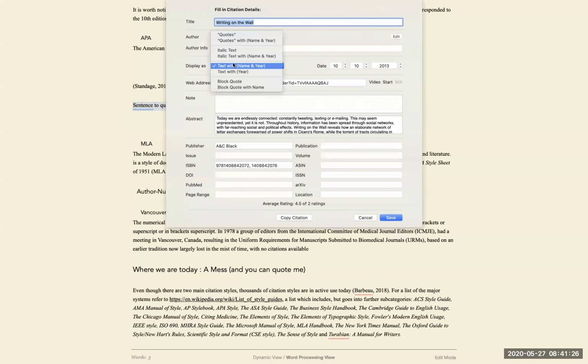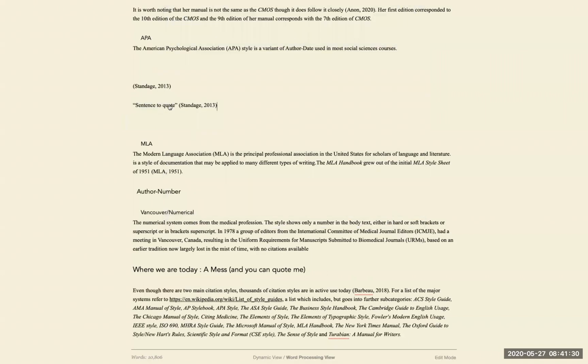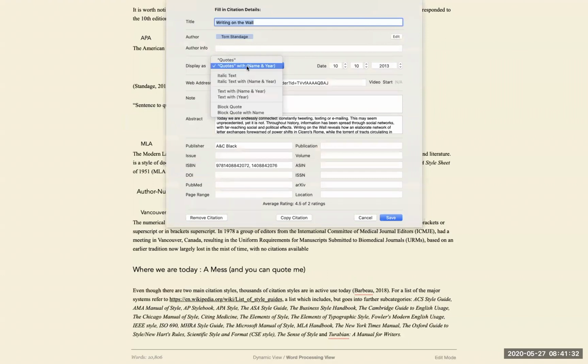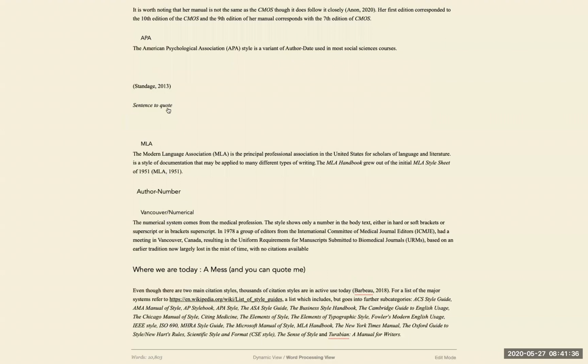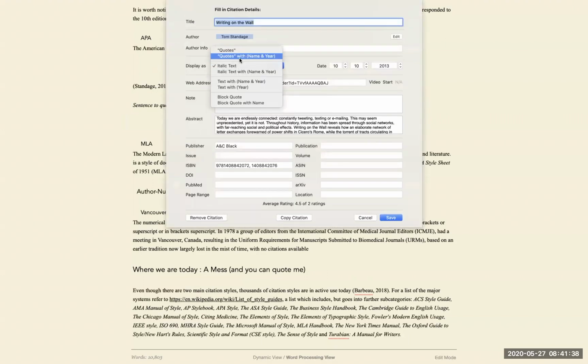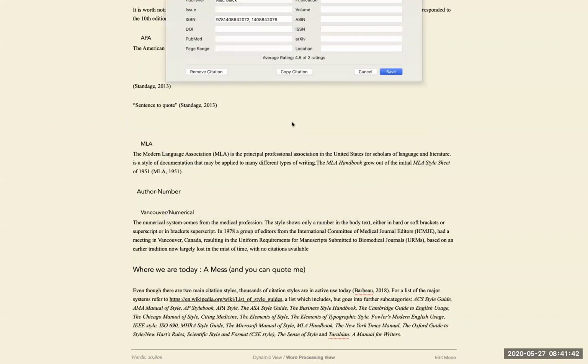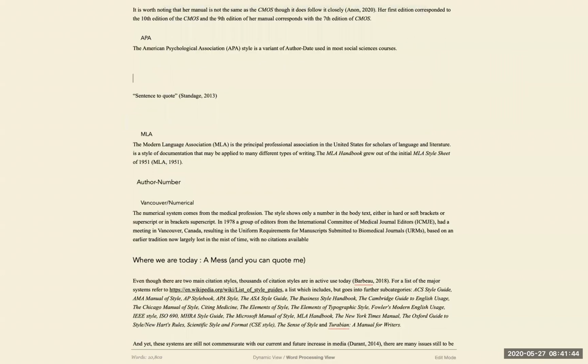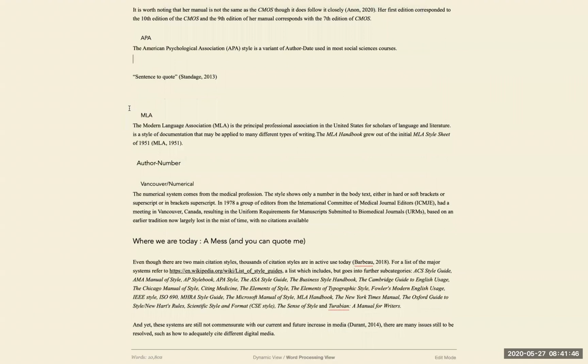Now I can specify how that quotation will look. So now it's got quote marks around it. Now it's an italic text without his name. So most of you will know these different types of styles, obviously. Let's delete this one here since it didn't have any text.